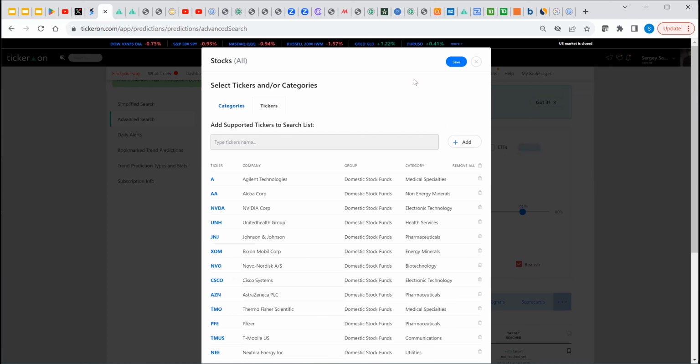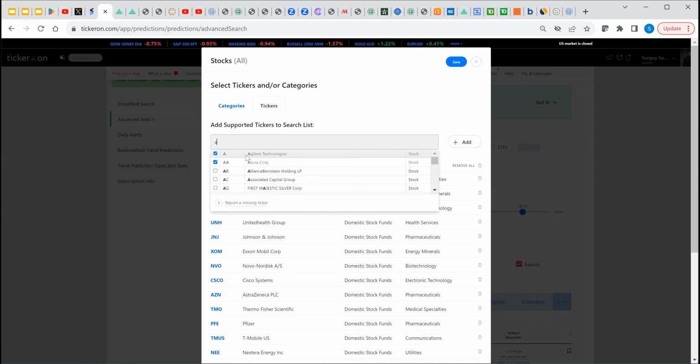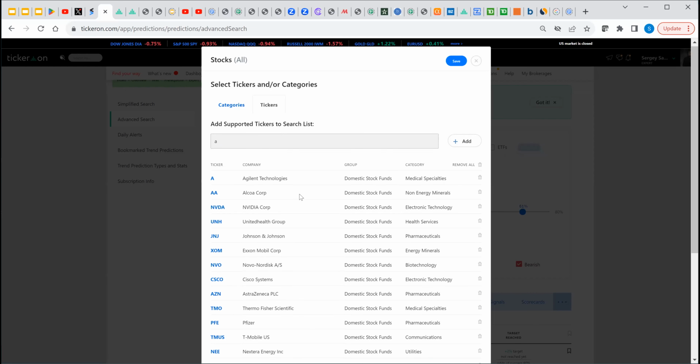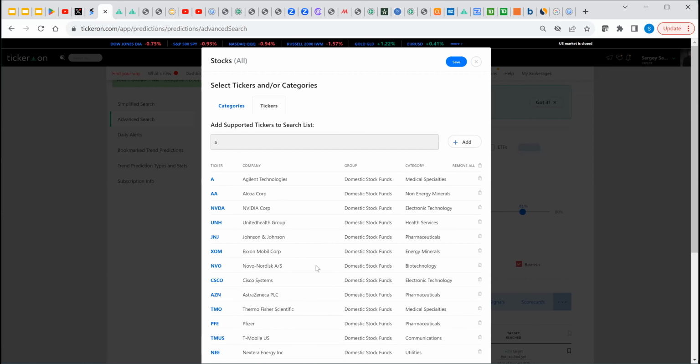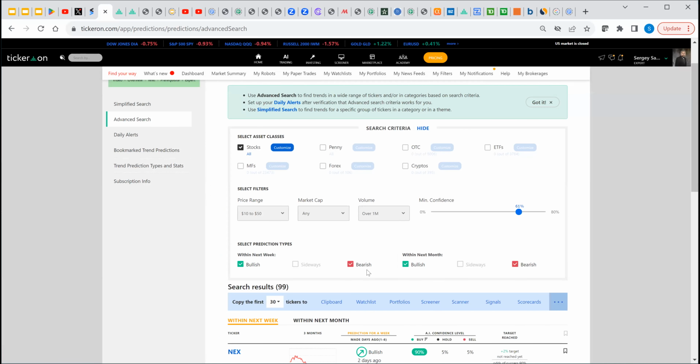Okay, so for instance, you can do it like that. Oh, I'm sorry, this is a list already added. If I want to remove, let's say, NVIDIA, then I remove NVIDIA. This is a preset list, a list I made in advance. Okay, so I save, and now I'm searching in all plus this list.